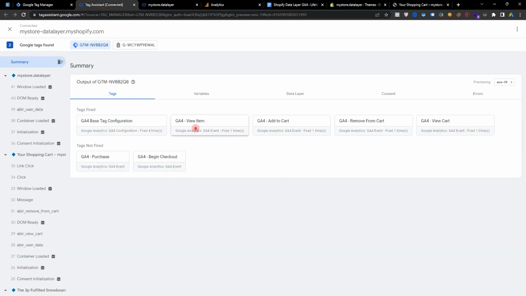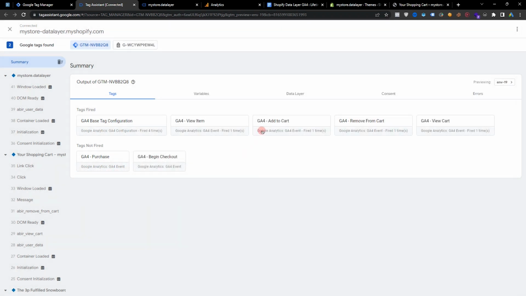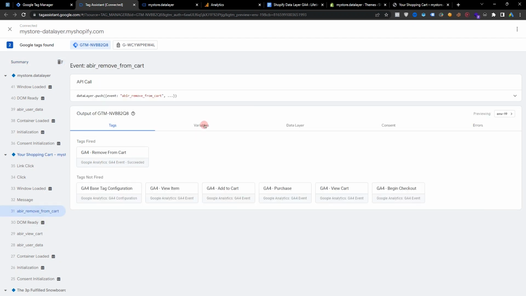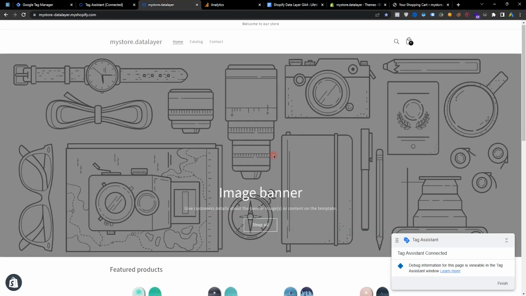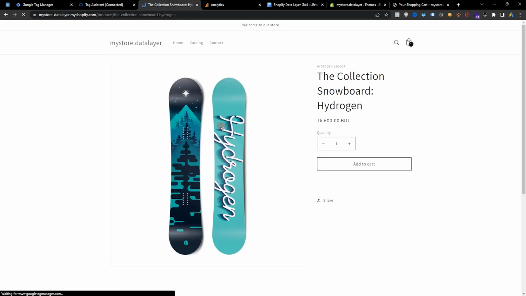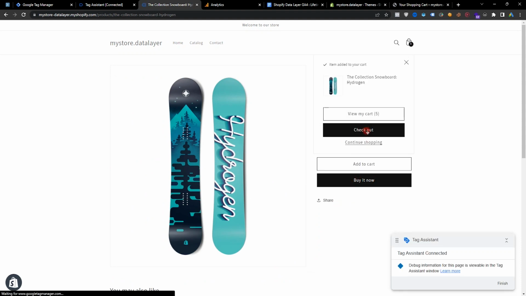Here is our view cart event, and all our data is working perfectly, and add to cart, remove cart and view cart. If I open the remove cart, you can see all event parameters are working perfectly. And if I visit any product again, start, add to cart and checkout.